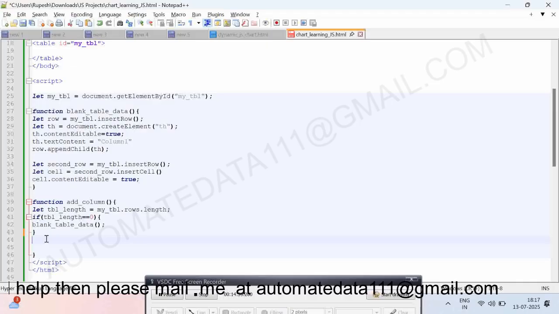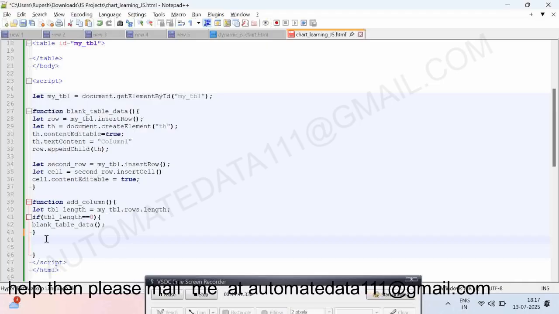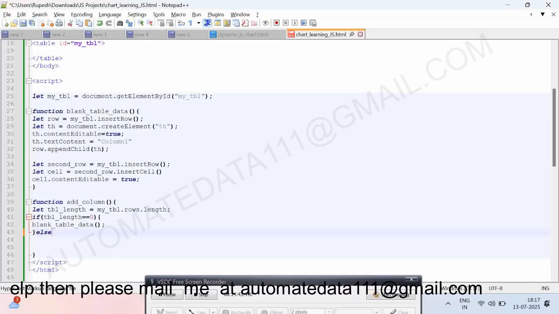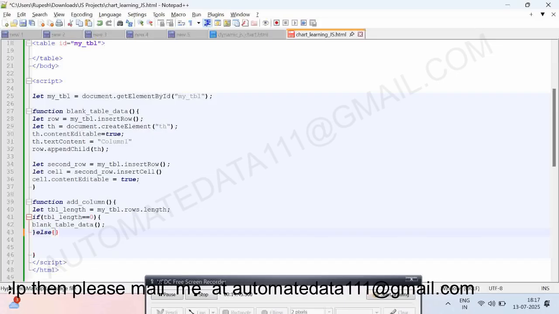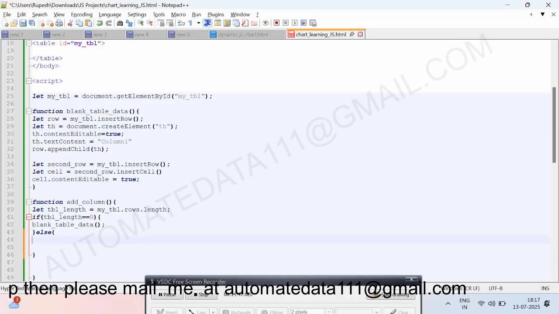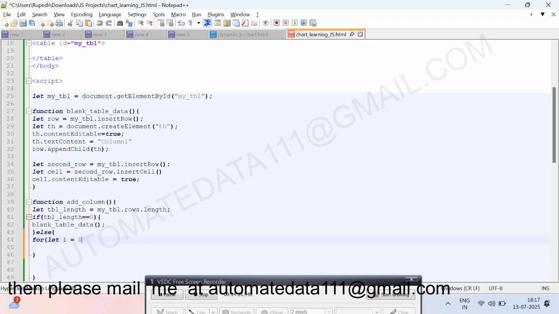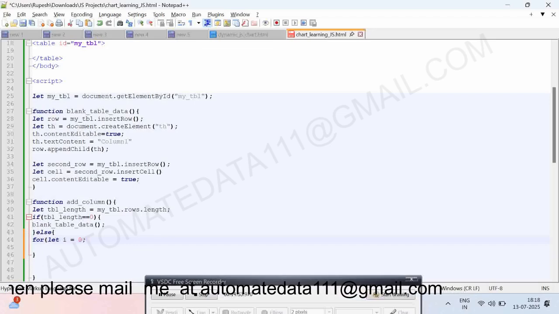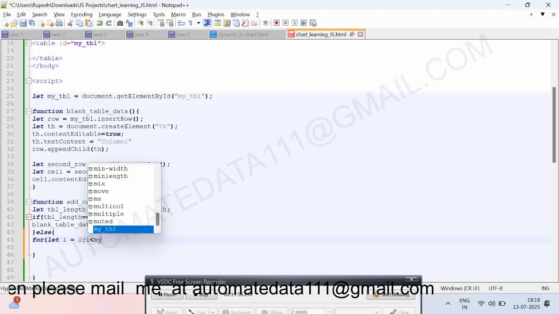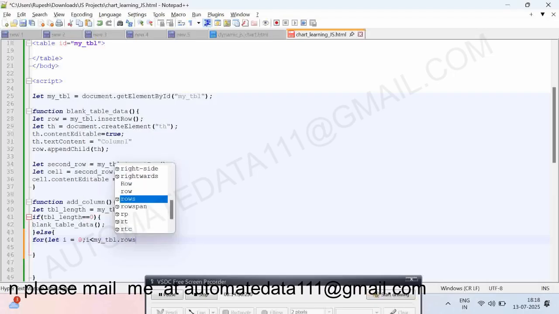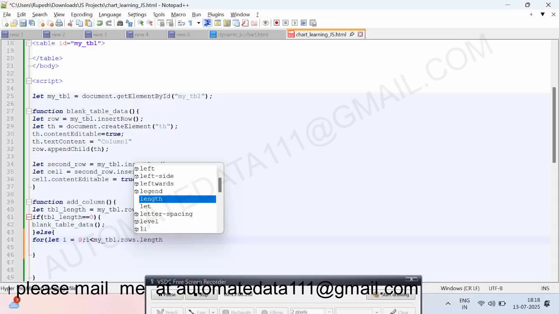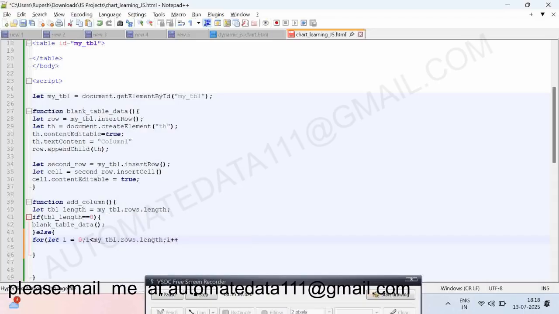Okay, we will use else condition. If table is not blank, then we will use for loop. Let i is equal to 0; i less than my table dot rows dot length, and i plus plus here.